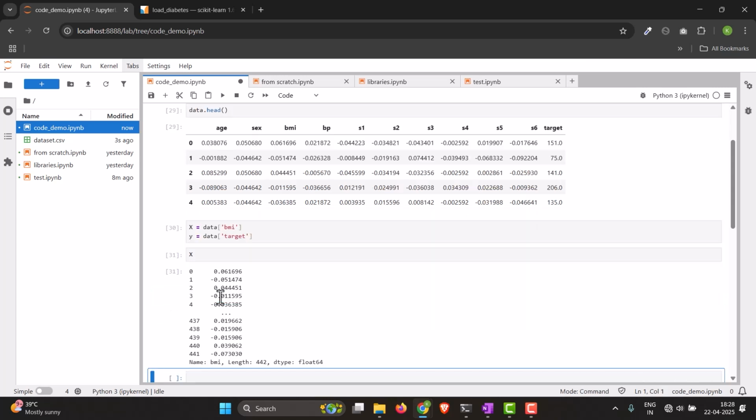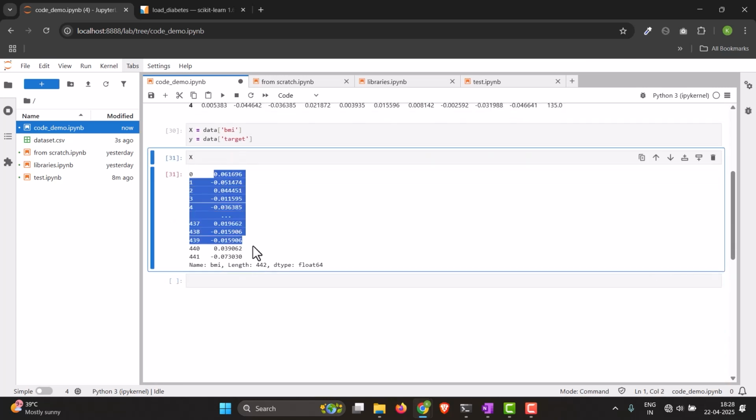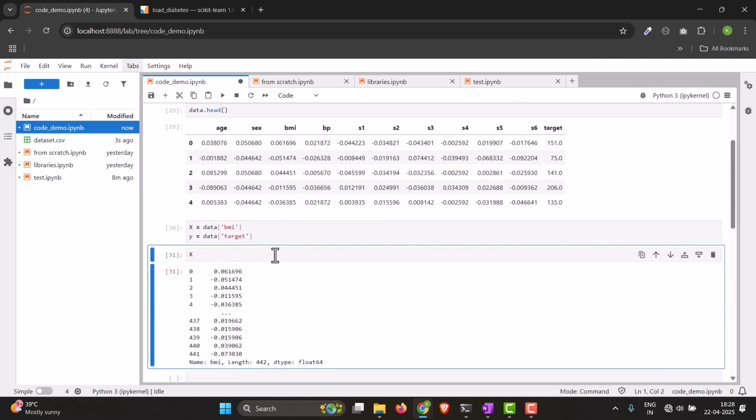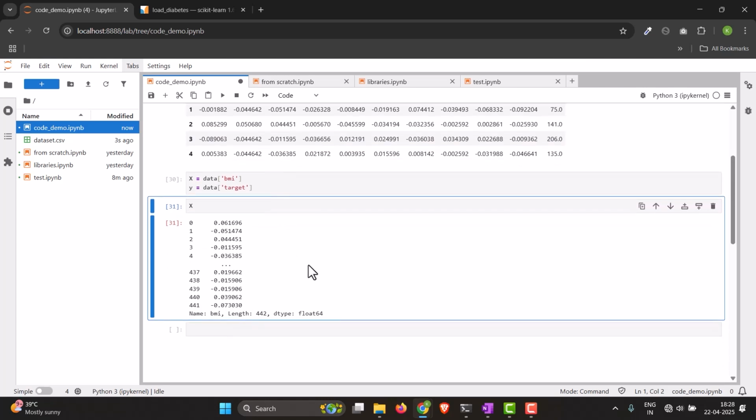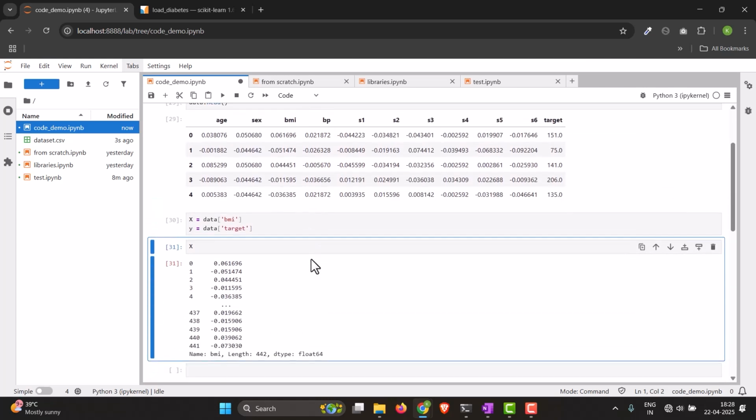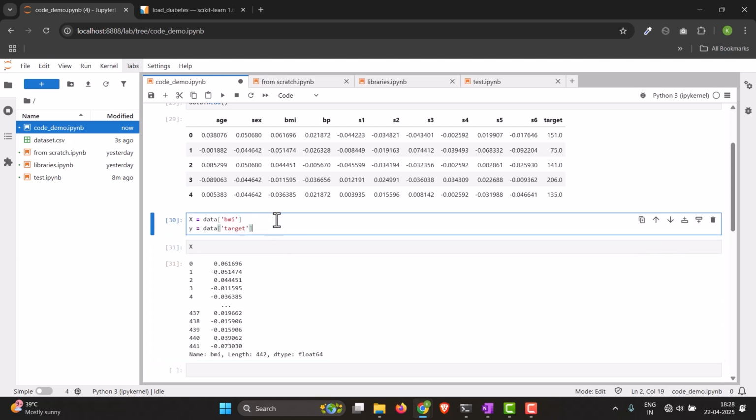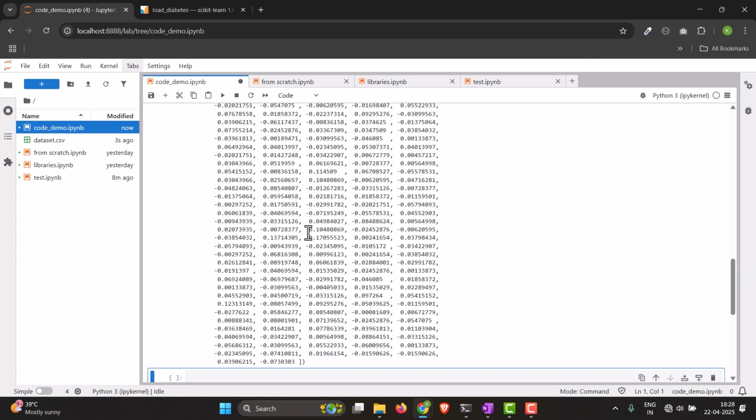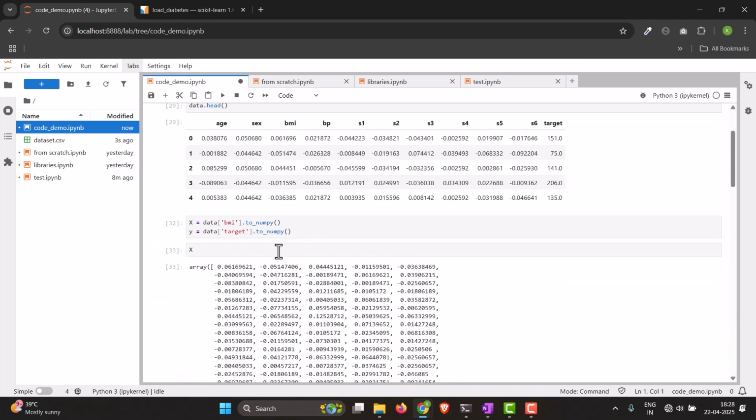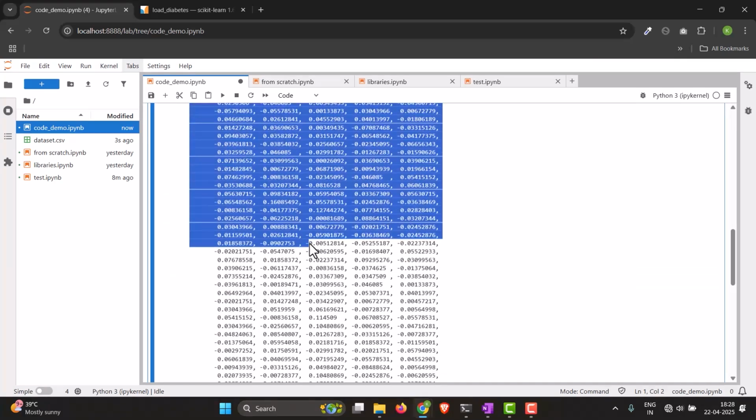So now if you see, we get a pandas series, which has only the values from the BMI column. But to make things easier for computations further, what we'll do is instead of getting a pandas series, we'll get a numpy array. To do that, we can just use a toNumpy function on a pandas series to get a numpy array instead. So now if you see this, we just have a single array of large numbers, right?